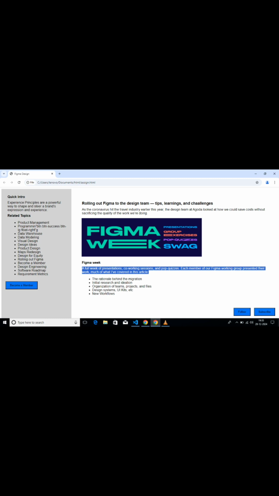Below, all the contents can be represented as a list of items, so we use the list tag to display this list of items. See, all the items are unordered, so we use the unordered list to display this.